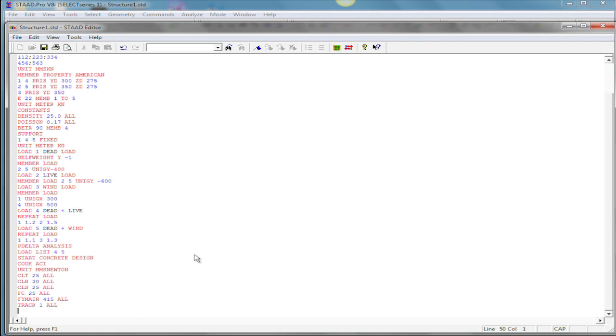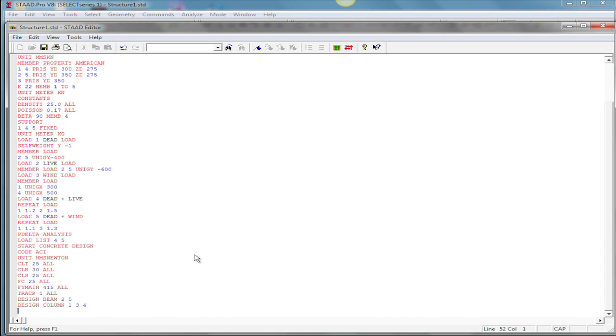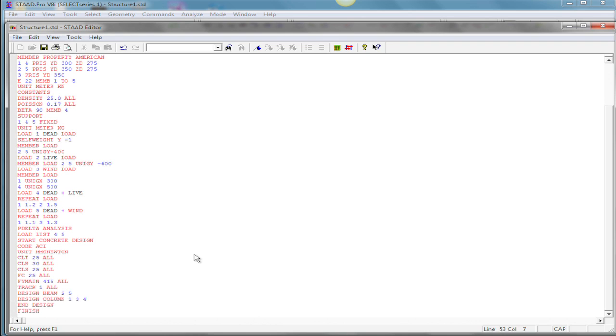Next we tell STAAD what we want to design for, so we tell it design beam 2 and 5, members 2 and 5, design column members 1, 3, 4, and then we tell it to end the design process and finish. So when we hit enter here, the calculations will be performed. Looking back, the design beam 2-5, we're going to design it for flexure, shear, and torsion, and then columns 1, 3, and 4 will be designed for axial load and biaxial bending.